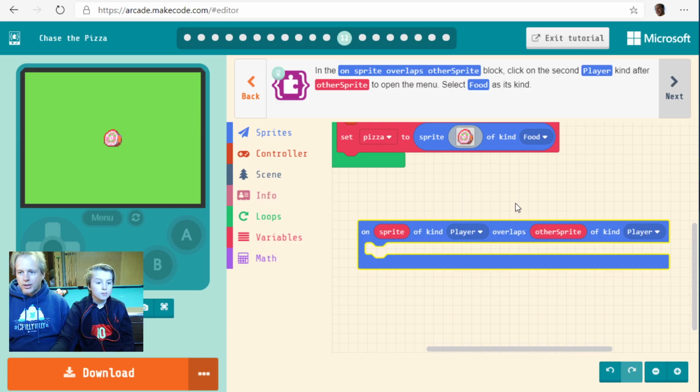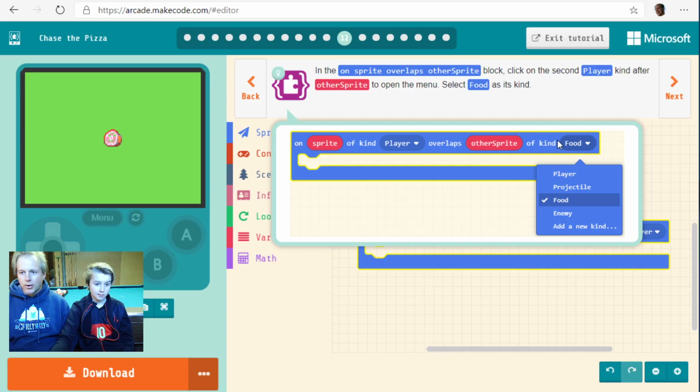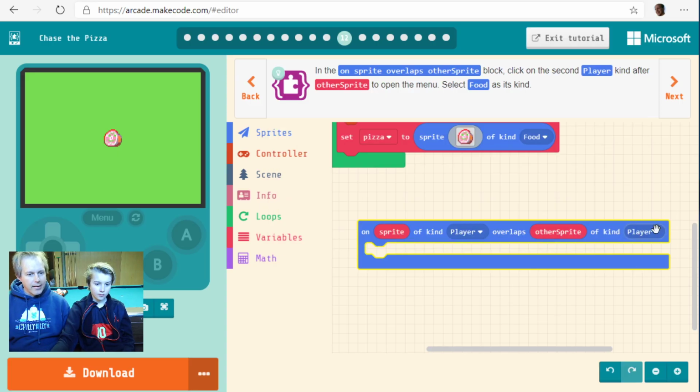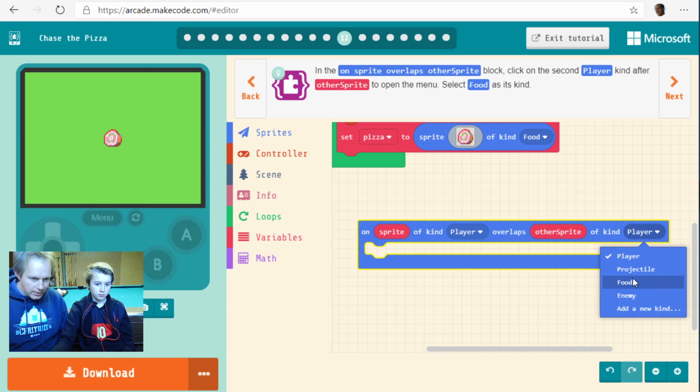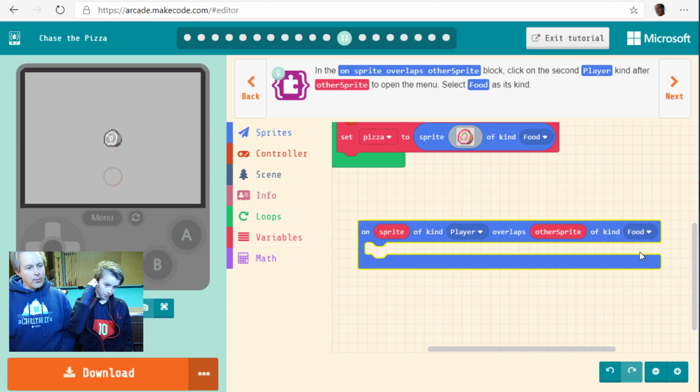In that block, what you want to do is change the second player to become food. Actually, the hint might be useful because it might be a bit confusing. So you want to go into the second drop down and select food. The reason we do that is this really means whenever you detect that a player is touching a food item, run some code. And that's how we're going to build the logic of our game.